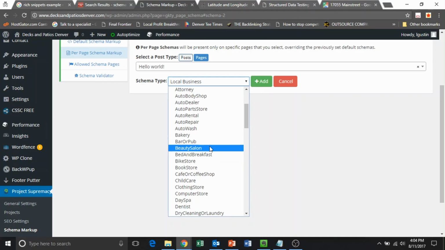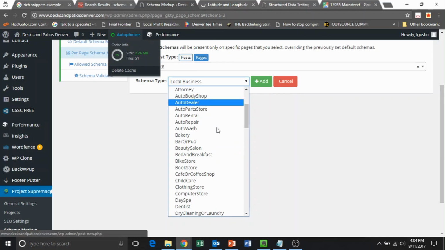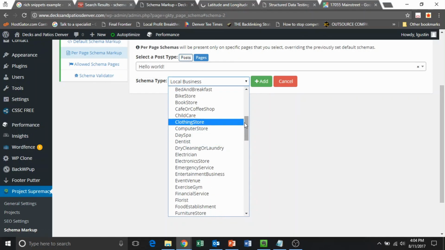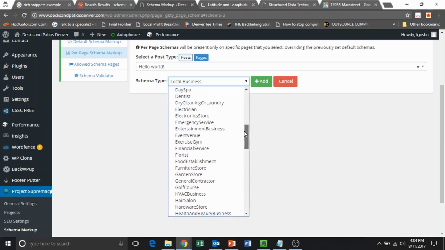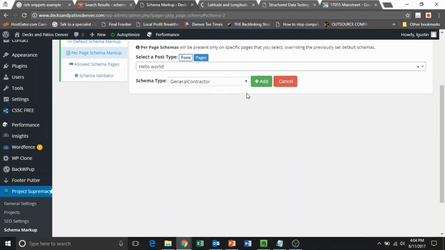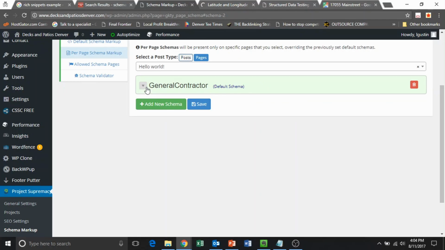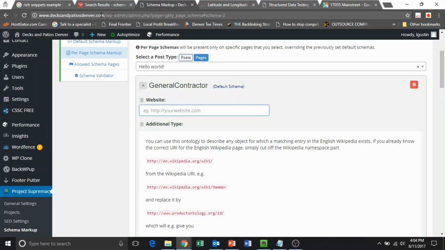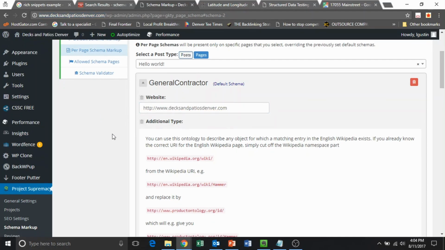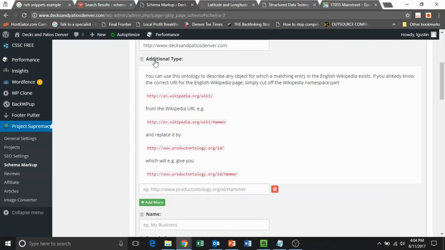So for this particular website, we're using construction from before. I know it says decks and patios up here, but let's just do construction. Say I'm a general contractor. So we're going to hit add, and then we're going to pull this down, and it's going to ask us for information here. So we're going to copy in our website. This next spot is additional type. So these are just some different ways of explaining what we're about here and on our website.